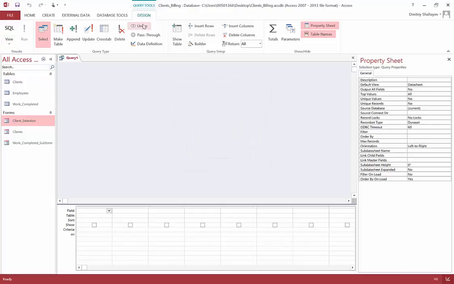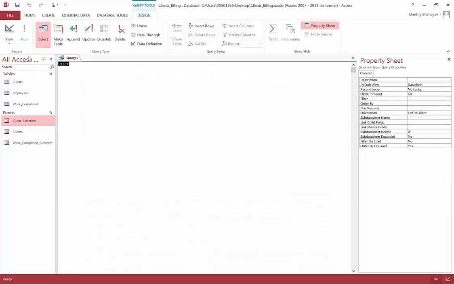And on the Design tab on the left side, you can see the button that says SQL. So right now we're in the Design view. We're going to switch to the SQL view. So go ahead and switch to the SQL view, and by default the SQL view gives you an empty query with only one command, which starts with the keyword SELECT. Well, we're not quite there yet, so go ahead and erase the word SELECT.